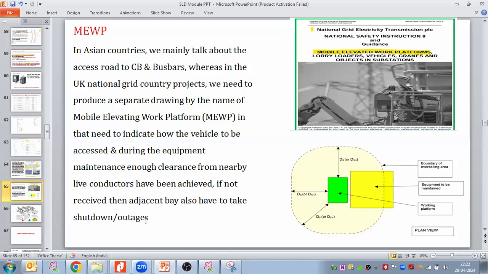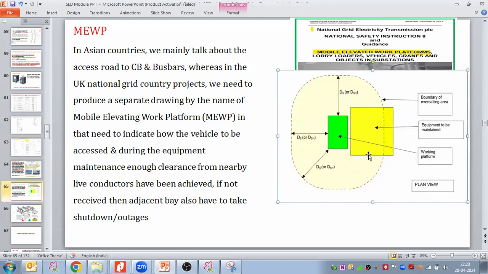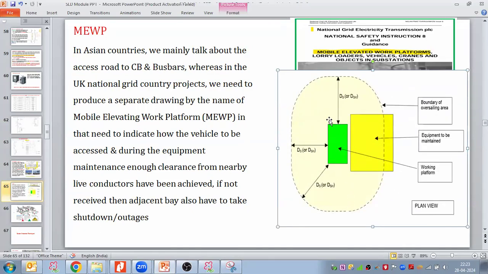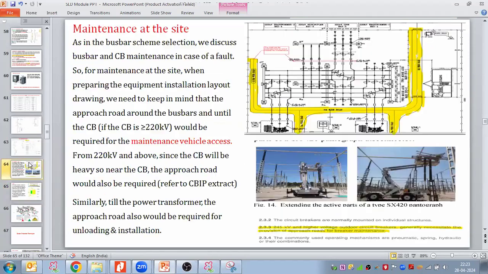Sometimes we prepare the MUP drawing also when we are doing extension of an existing bay, and in that drawing we prepare this kind of layout. If you see here, this is the DS or DSS, this is the horizontal distance or clearance that we have to achieve, and then this is my working platform. At this platform I'm working. This is the access vehicle, which we are indicating here.